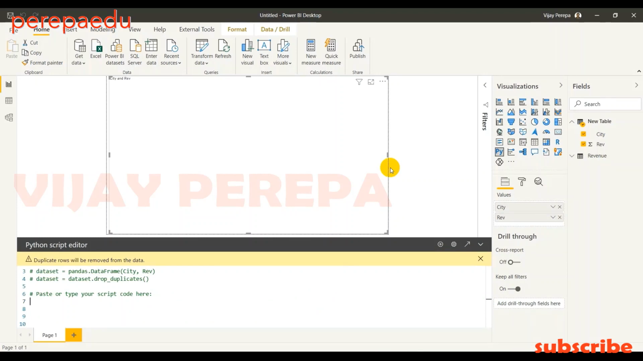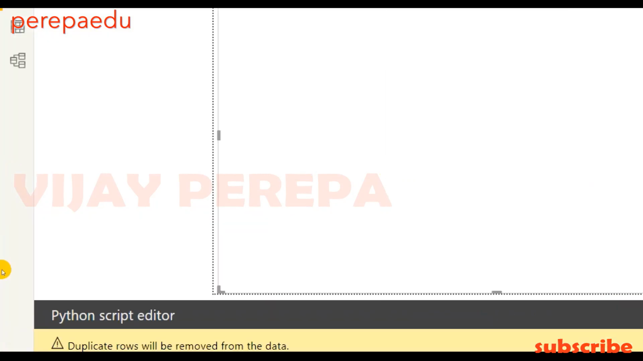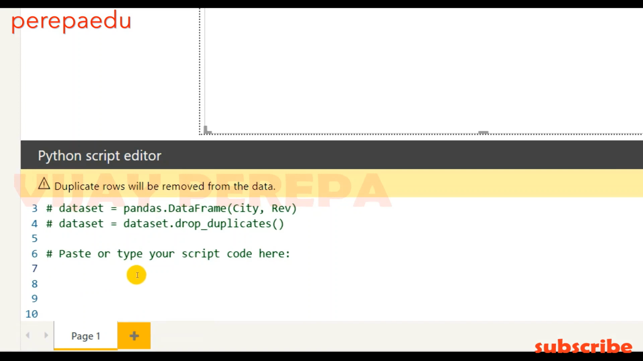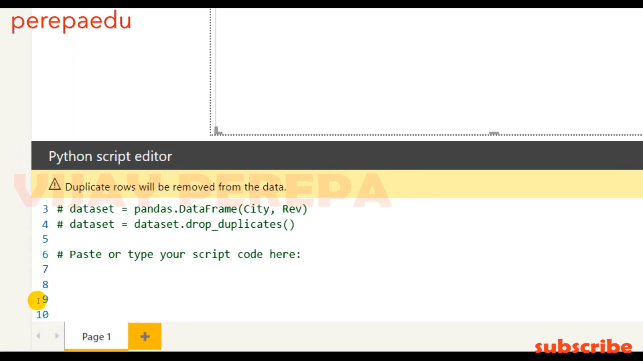In the Python script editor, the data frame is set by adding the data from city and revenue in the new table, and it is named as dataset. Now I need to use this variable for my remaining code. So I need to start the code at the very end where the green text ends. Then I need to import a few libraries.